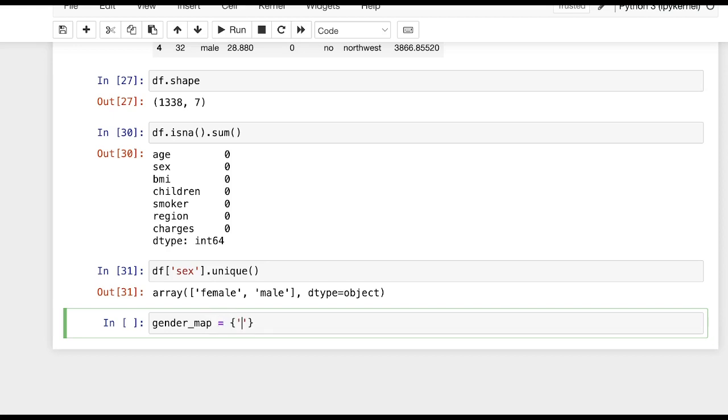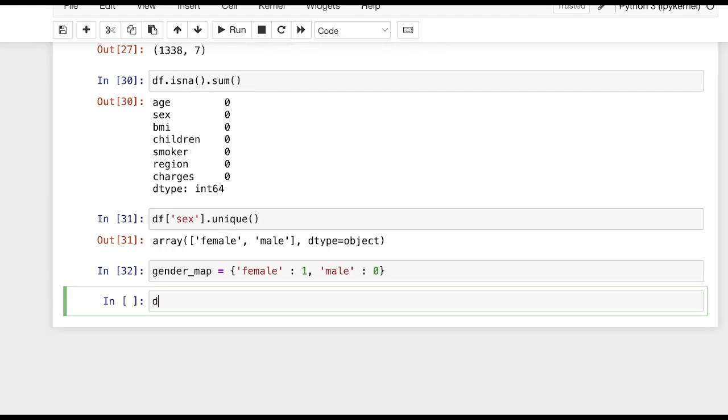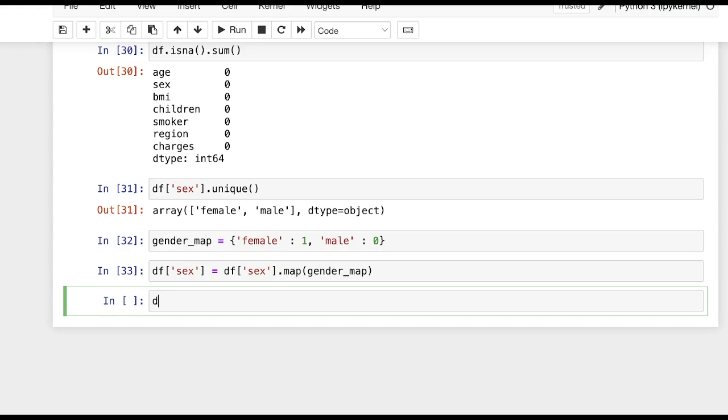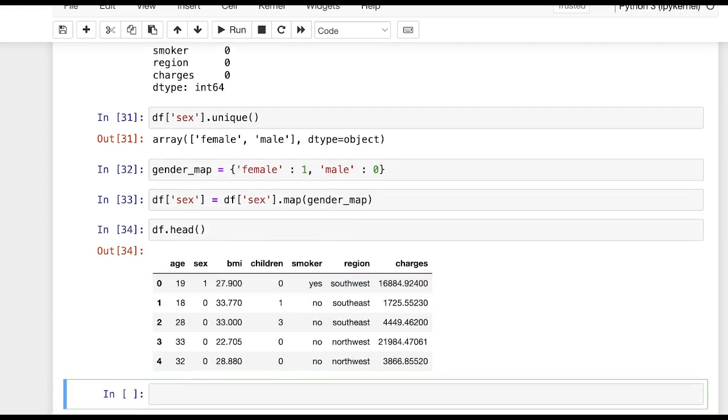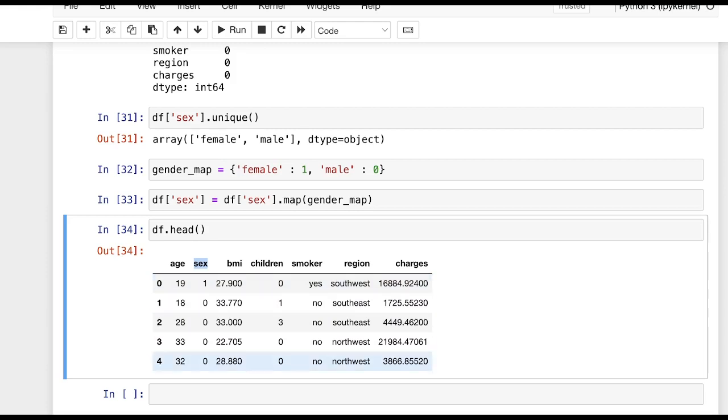We will say that whenever the value is female, assign the value 1 to it, and whenever the value is male, assign the value 0 to it. Now let us apply this on the sex column. We will include that column here, and then we will use the map function where we will include the gender map that we created. Let us display the first 5 rows again. Now as you can see, in the sex column, the values are now in the format of 0 and 1. That is, we have successfully converted our categorical values into numeric ones.